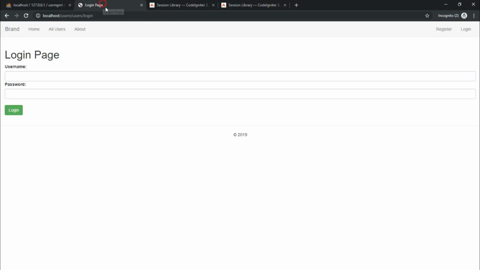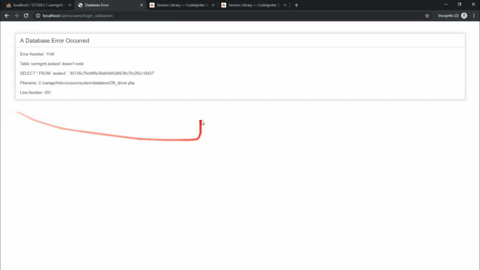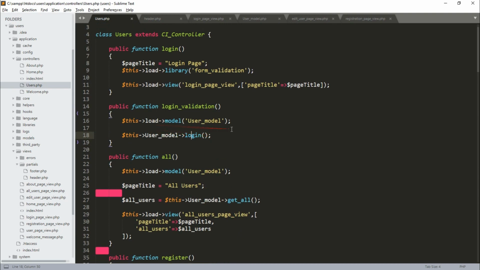Let us go back to our login page. So let us try to add an invalid password. Let us check again.